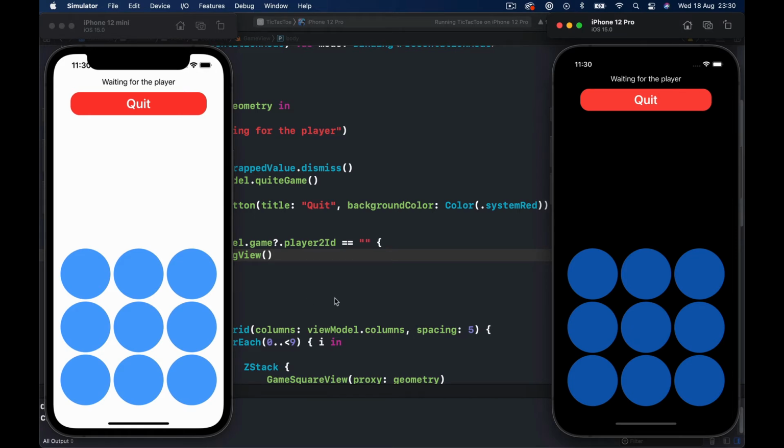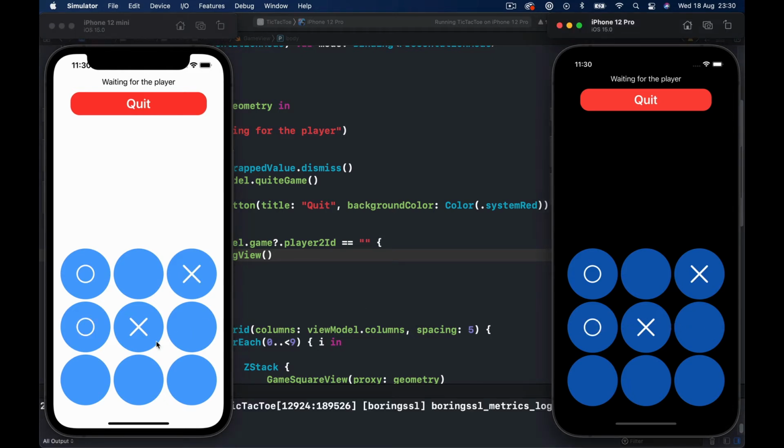Okay, so let's try to play. Our mini is user 1, so the Pro cannot start the game. This is X mark, and this is O, which is nice. X mark, and I will put an O here. All right, X mark here, and let's see.